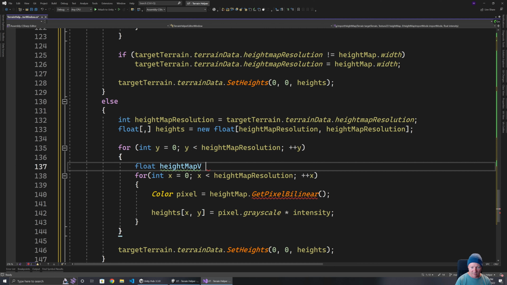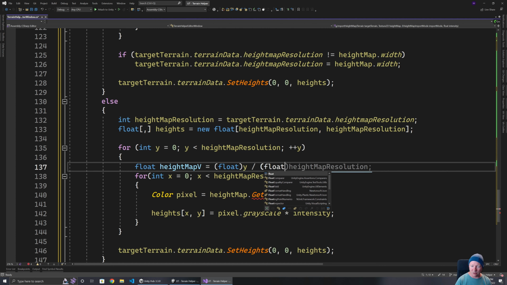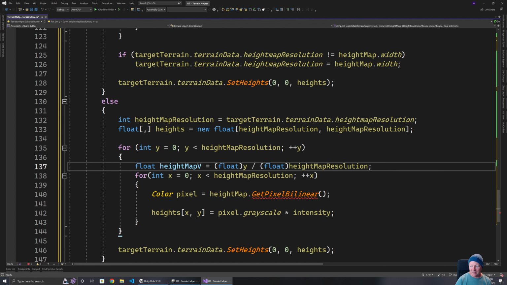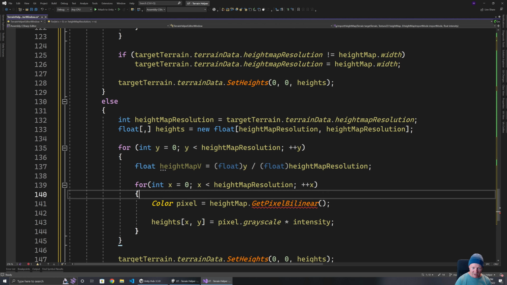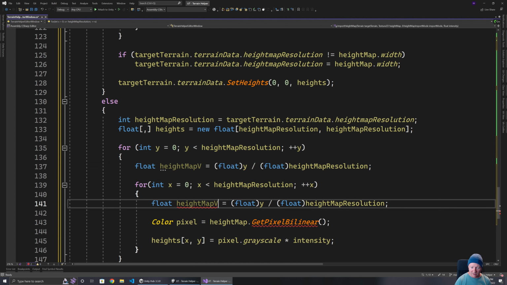So to calculate these U and V coordinates, well, for getting our V coordinate, our height map V, we can take our Y value, and just to make sure that this happens as a floating point calculation, cast it to a float, and then we divide that. And again, although it's not strictly necessary, I tend to do it just to make sure that it's very clear what's happening. So that'll give us our height map V. And we can do the same thing for getting our height map U.